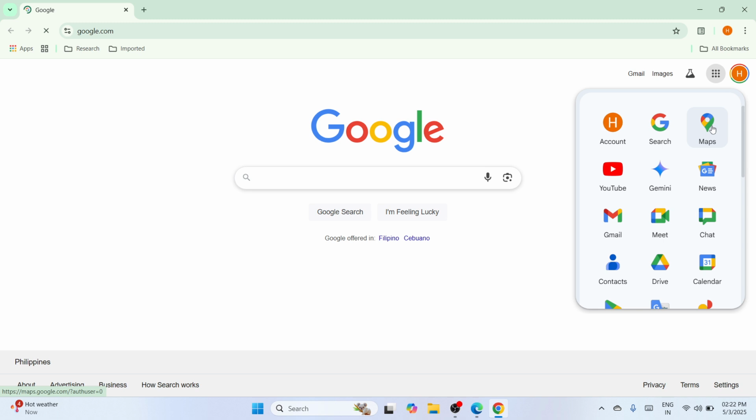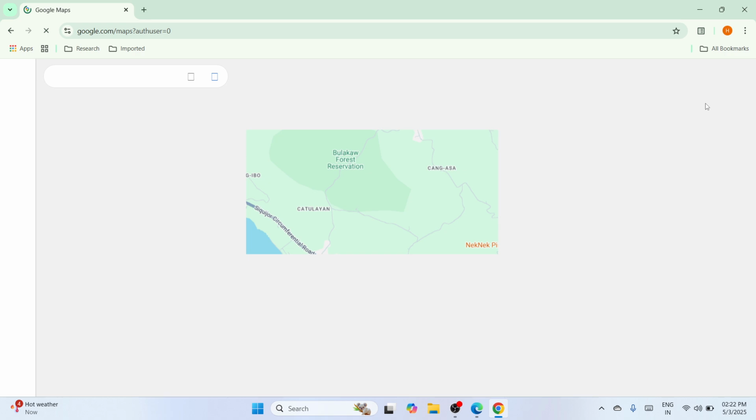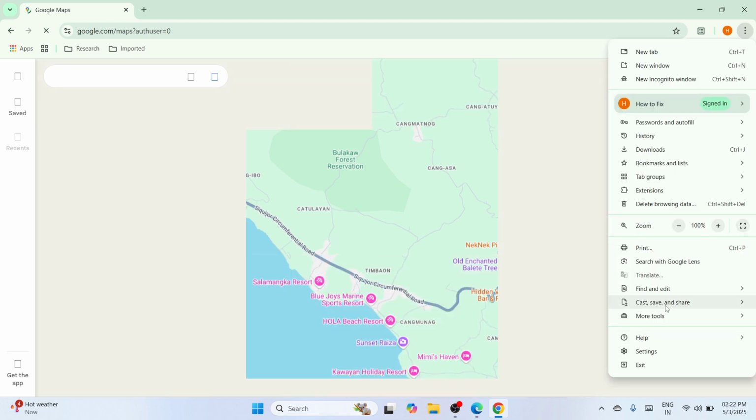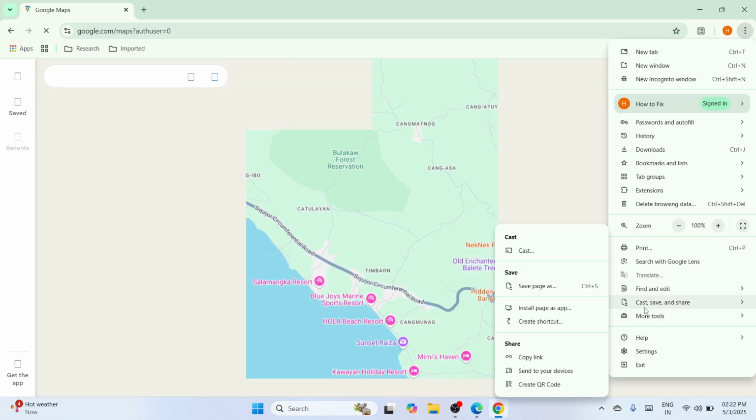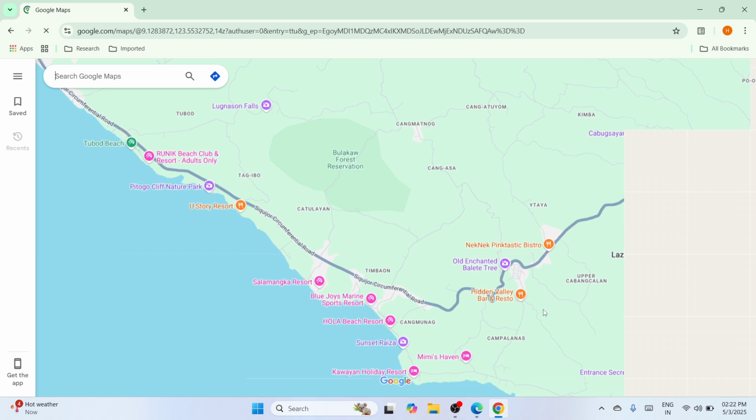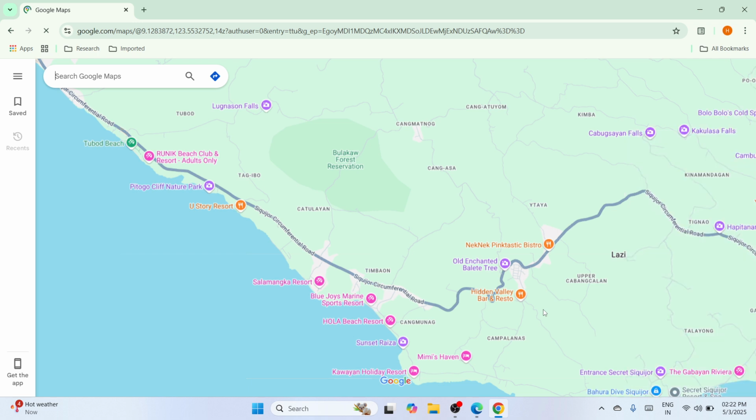Okay. All you need to do is navigate at the upper right side of the screen. Click on the three dots here, scroll down, and go with this one, which is cast, save, and share. The moment you locate your cursor here, you will be able to open up this window. Please proceed with install page as application. So please wait until this small window appears. Click on install so that you can proceed with the installation.